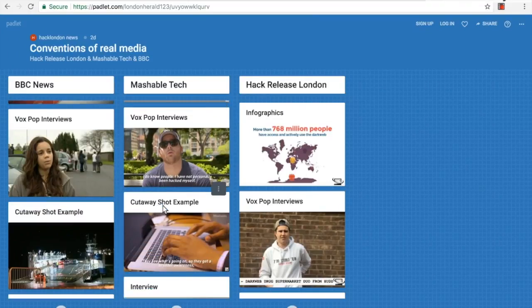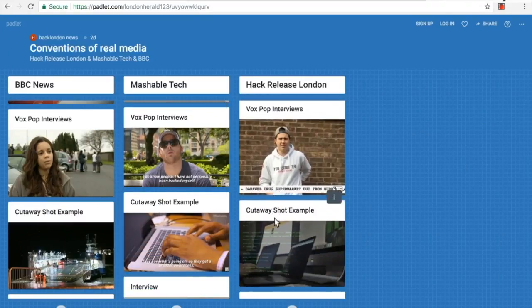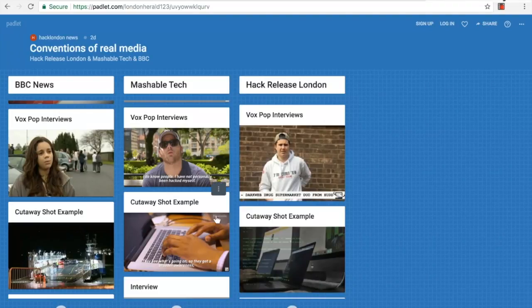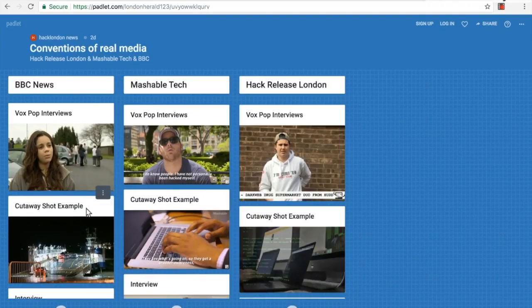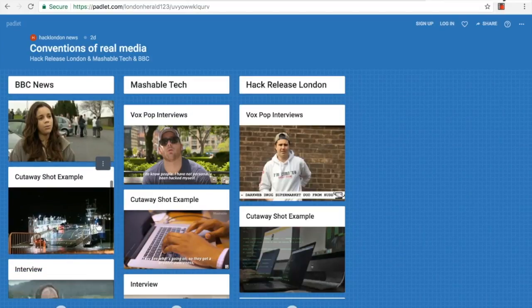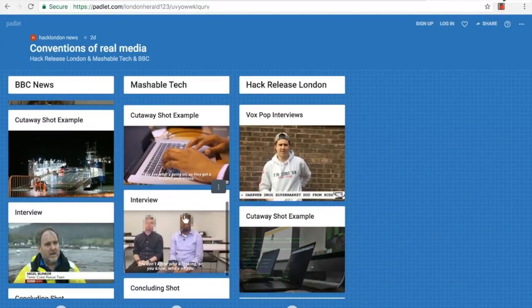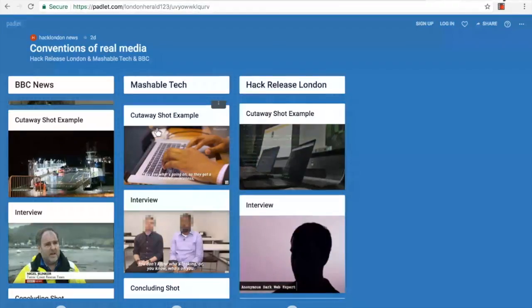Yet again, all three of them include Vox Pop interviews. This is a way of showing the audience that their opinion matters, and it also is a way of educating people on those opinions. All three of them use cutaway shots. Our cutaway shots is quite similar to the cutaway shots used in Mashable Tech. This could also be because this specific news package was also on hacking, just like our one is.